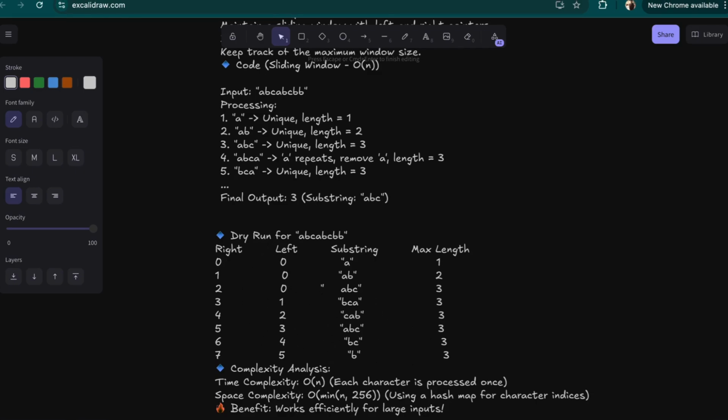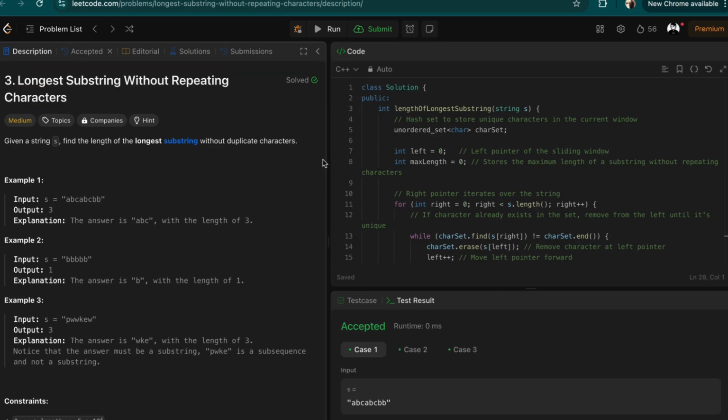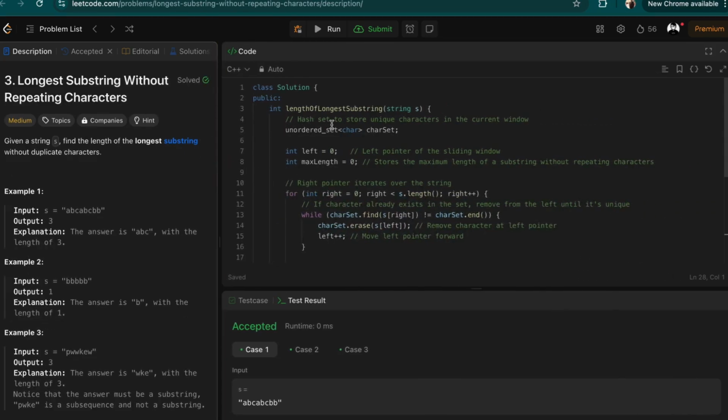So let's see the code to understand it in a much better manner. What we have done is we have initialized a hash set to store the unique characters in the current window. An unordered set, basically for maintaining uniqueness. After that we have initialized the variable left, that is the left pointer of the sliding window, and we have also initialized a variable called max length that will store the maximum length of a substring without repeating characters.